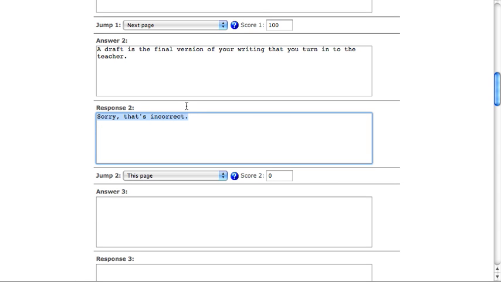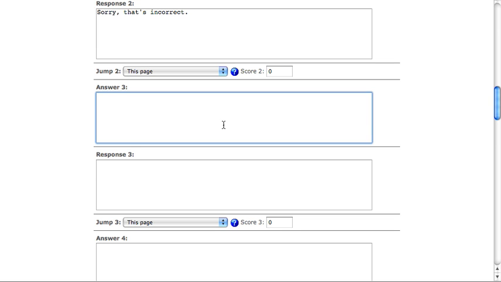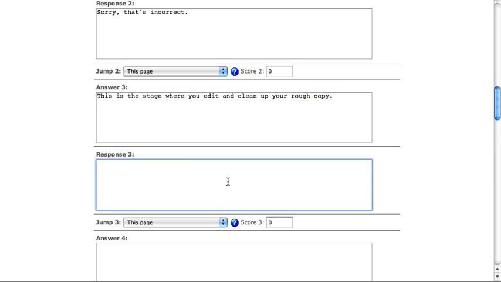For example, I'm going to copy that. I'm going to come down and give them another wrong answer. We know that that's wrong. And I'm going to paste in, sorry, that's incorrect. These must be the same, okay? This page is ready to go.